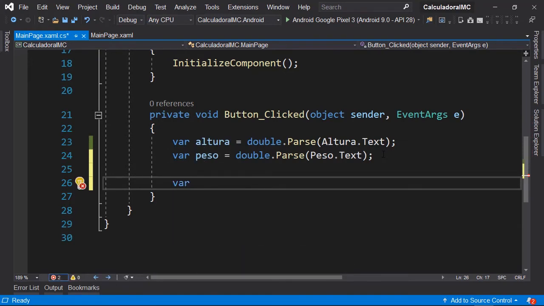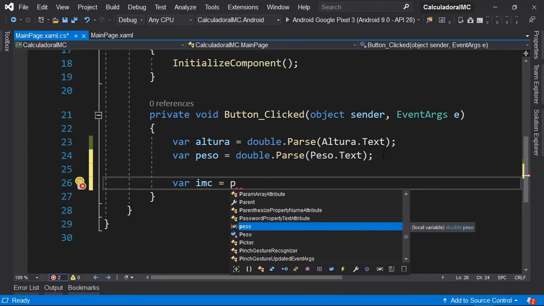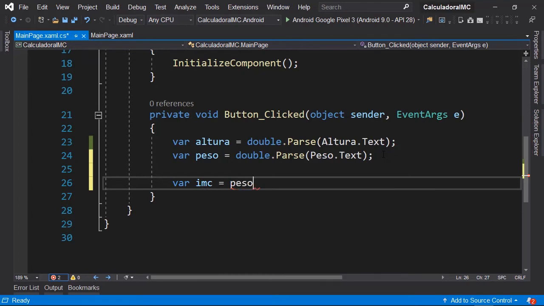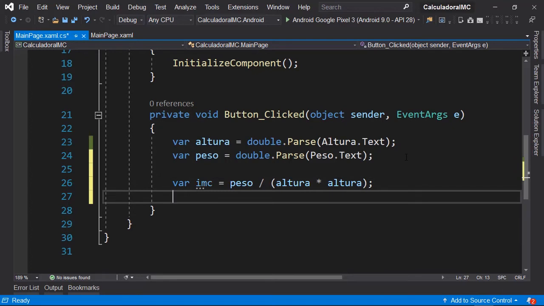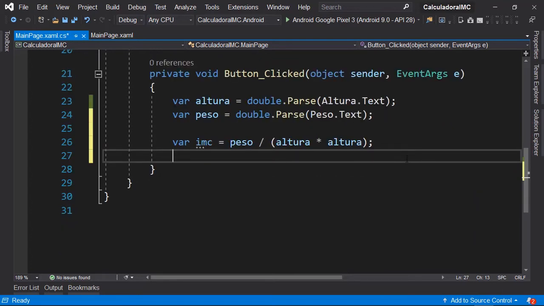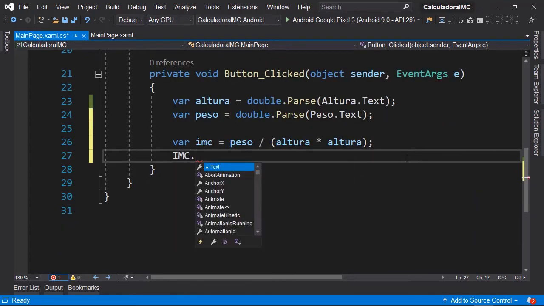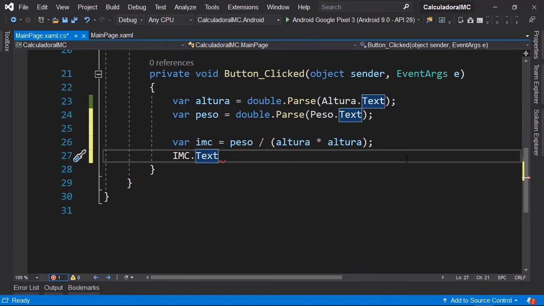We are going to declare then a variable called BMI, which is equal to, and the formula to obtain the body mass index is the weight over the height squared. Therefore, we are going to indicate weight divided by, and in parentheses, height times height, semicolon. We already have then the body mass index. Therefore, we can assign it directly to our control in its text property. Then, BMI.Text is equal to bmi.ToString.